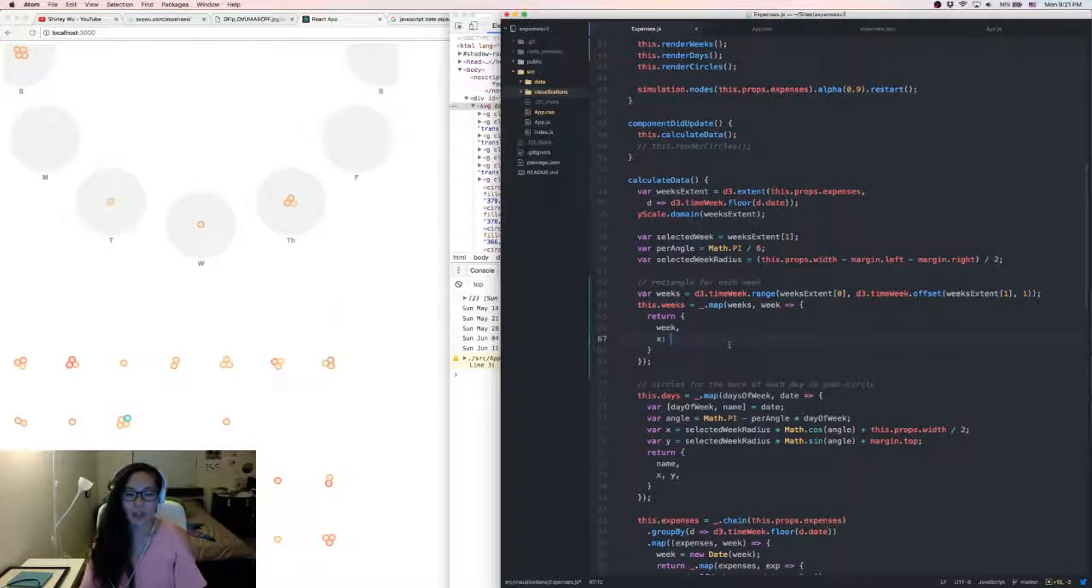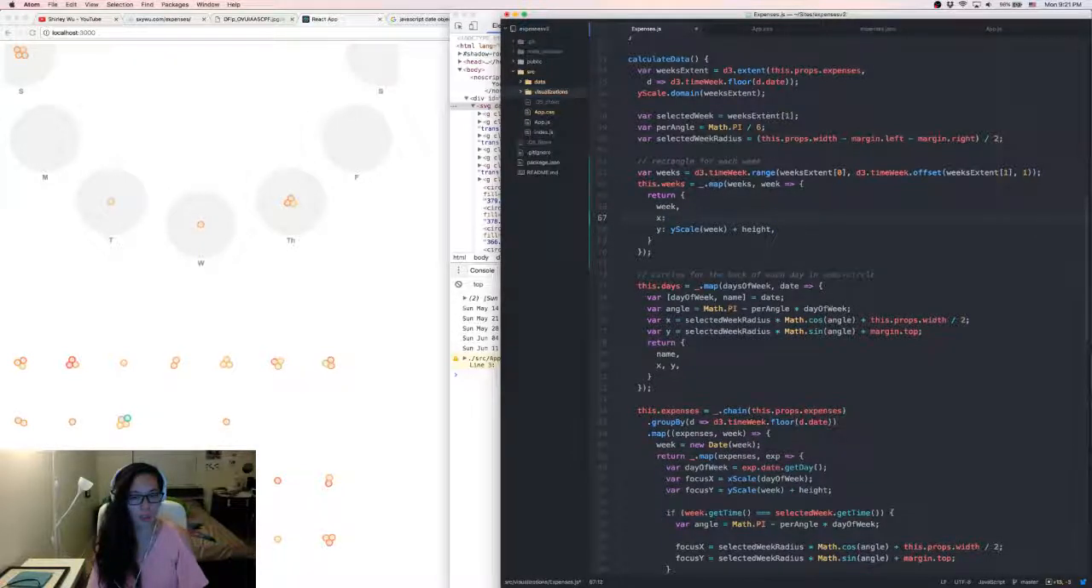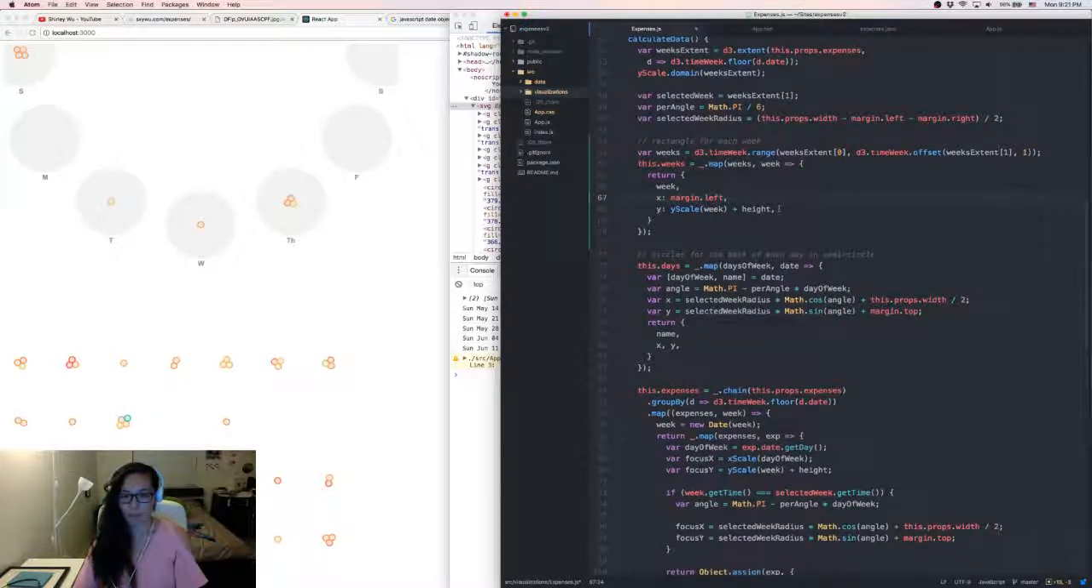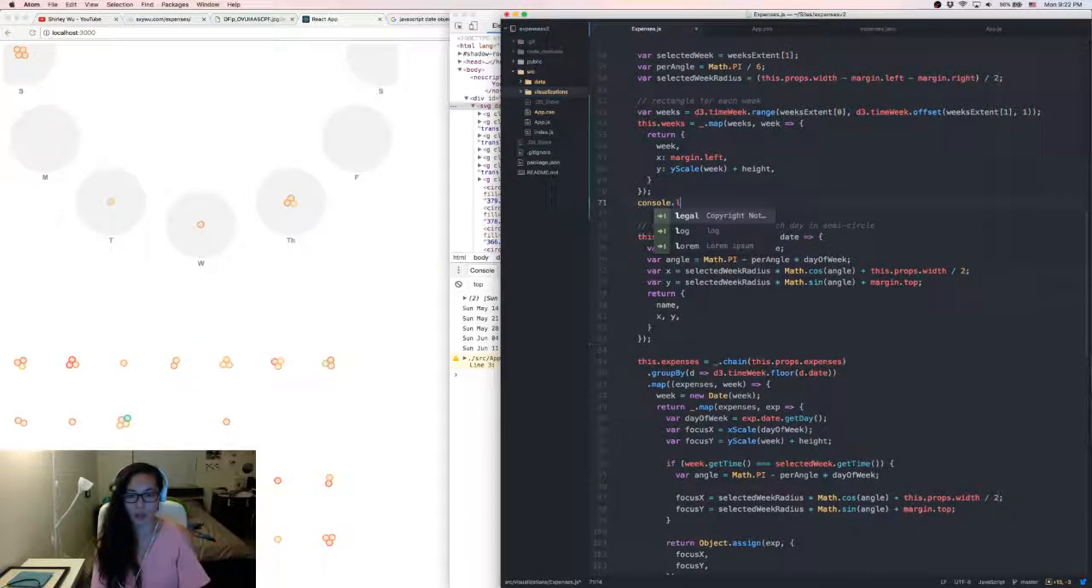X is, let's see, X scale, no, Y scale, week plus the height. Oh no, so this is the Y. This is the Y. And actually, I guess it doesn't quite matter what the X is, but let me just do margin.left. Yeah, and this should create the data for all the weeks.